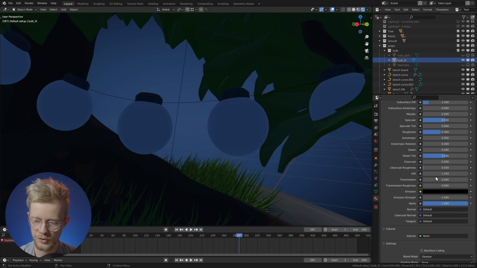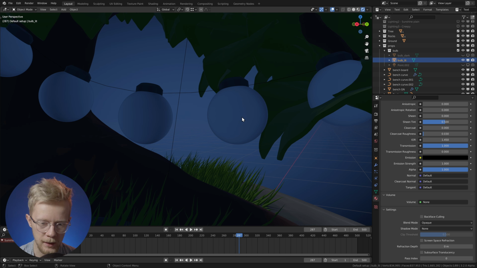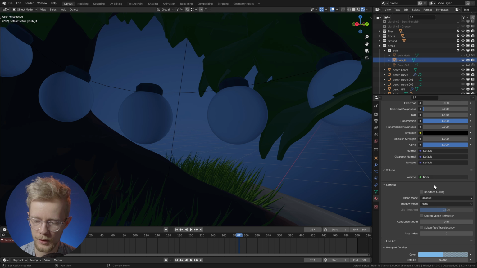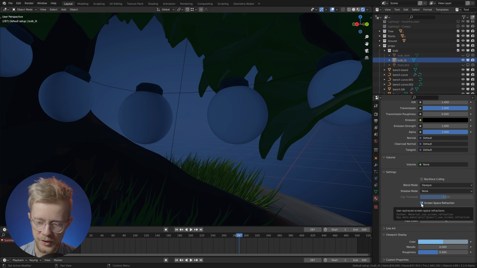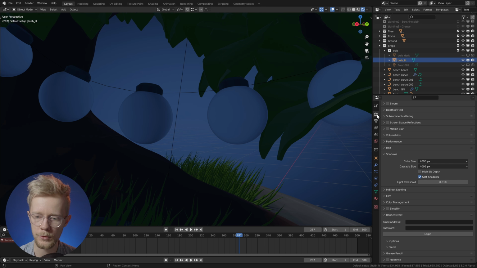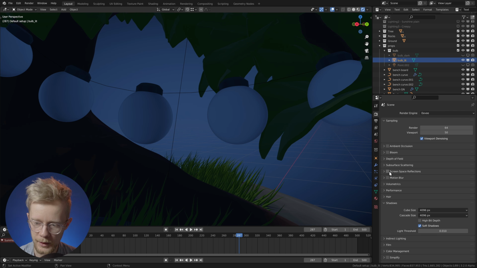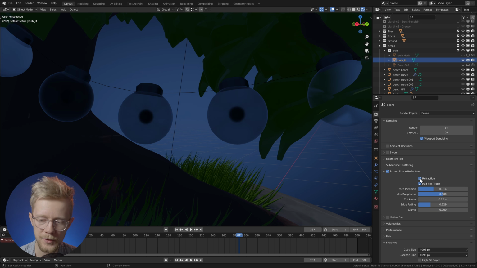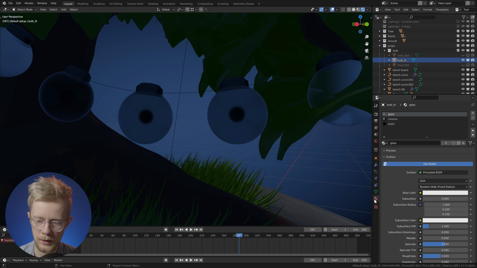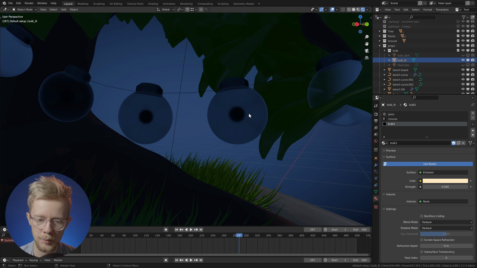For the glass, I'm just gonna increase the transmission to 1 to allow the light to go through the glass, except it doesn't go through the glass because I need to go here and enable this screen space refraction option. Except it still doesn't go through the glass because I need to go to the render settings and enable this screen space reflections. Except it still doesn't go through the glass because I need to go here and enable the refraction option. And now the light goes through the glass, and we can go here and select this bulb material.